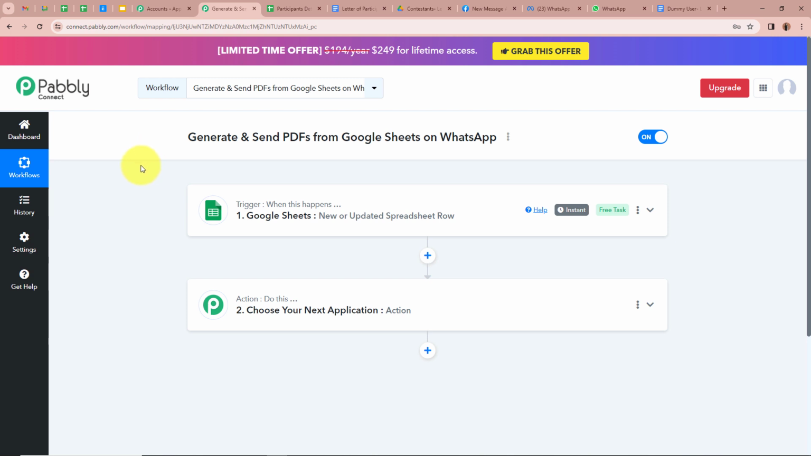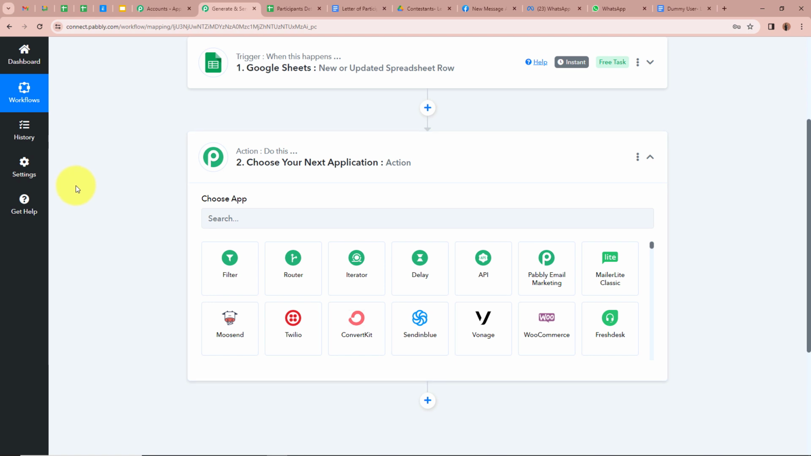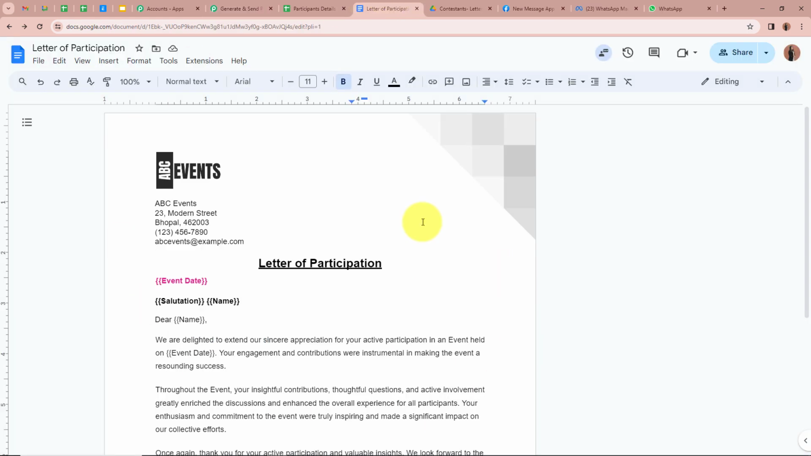After setting up our trigger step, we are going to set up our action step. We are going to click on this arrow right over here. It is asking us to choose our action application. I've created a template with the help of Google Docs, as you can see. This is the template that I've created for the letter of participation.